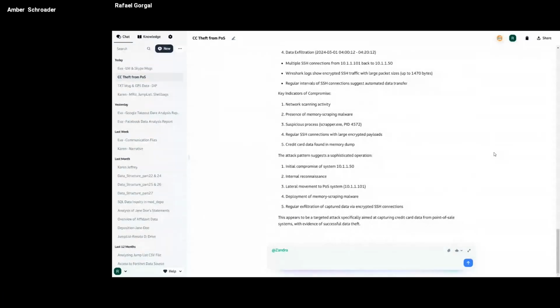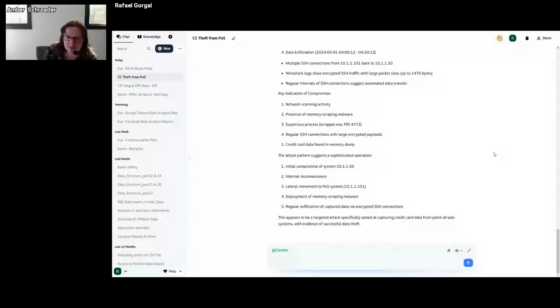The idea is that it's the perfect helper for you, because obviously data is growing exponentially. It's harder and harder for us to comprehend all of it without help.